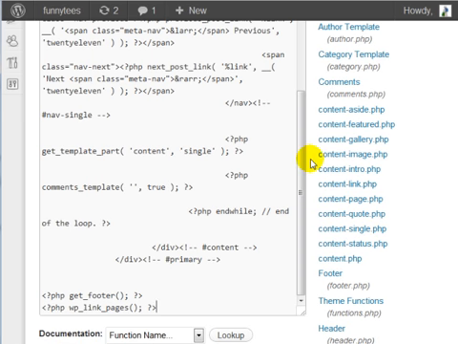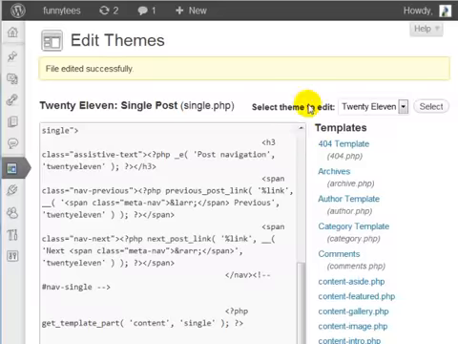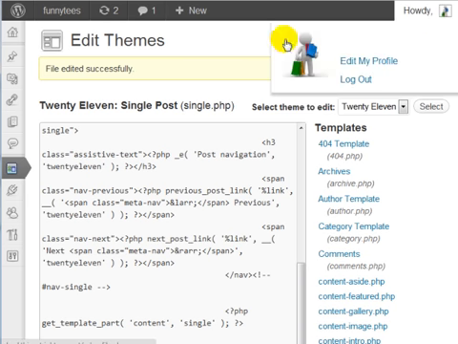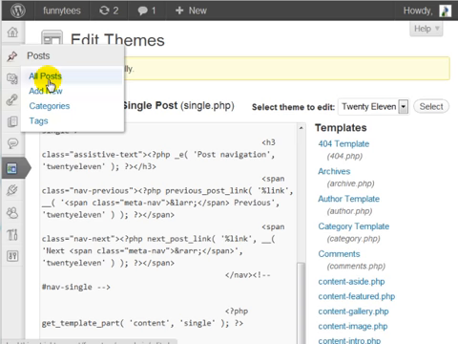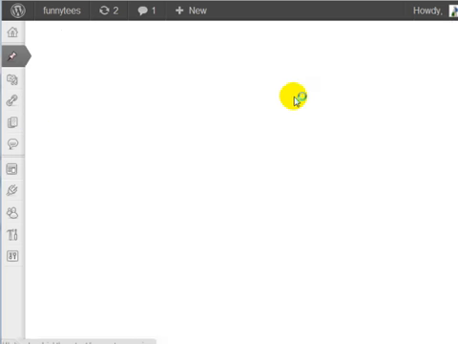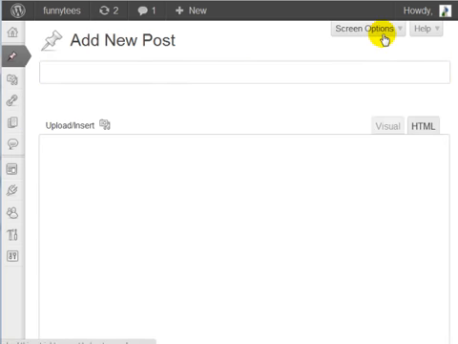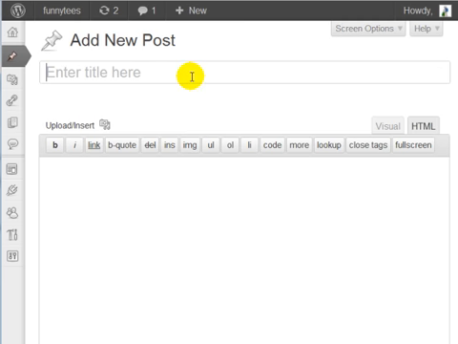And you can do the same thing with FileZilla. Open the single.php file on your computer. Do the same thing that I did here. Save it and then upload it, if that's the avenue that you want to take. Once you're done with that, you're pretty much done. Now all you need to do is go on over to a post, and I'm going to create a brand new post so you can see everything in action.